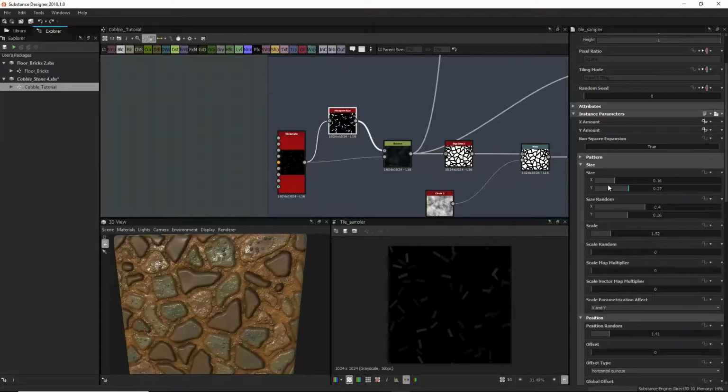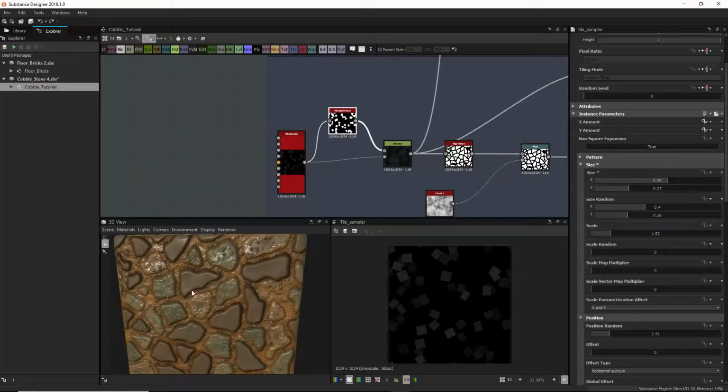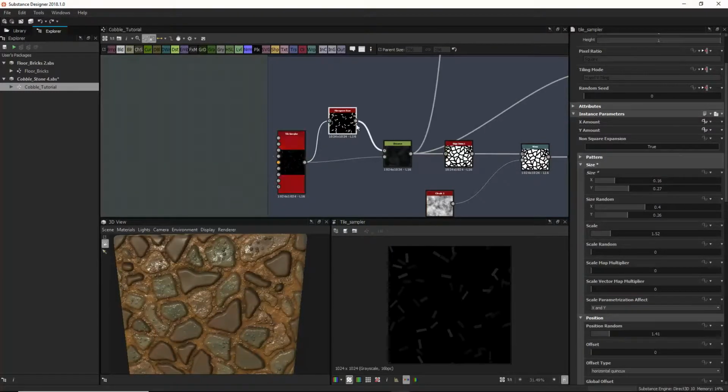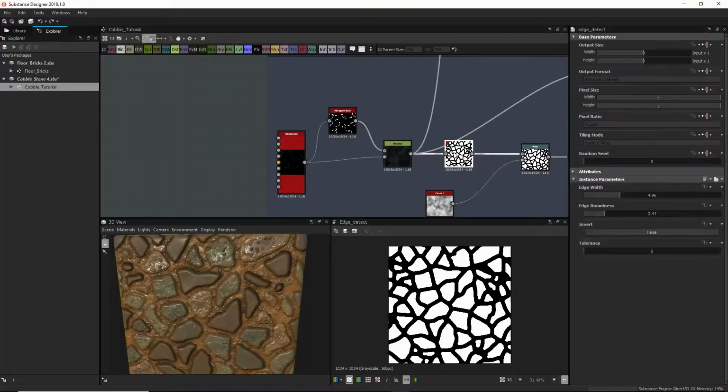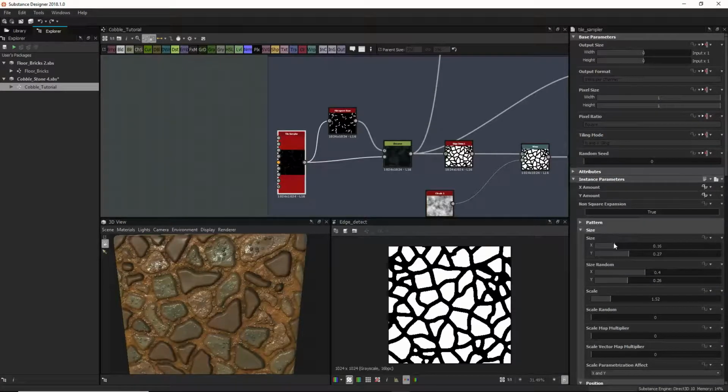Size, I tweaked it a little bit, because if I tweak the X size right now, as you can see, it changes the rocks' shapes. Also, don't stay too long on the tile sampler, because this point right here is the most important. You basically come to this point and then go back to your tile sampler and start tweaking it, and then you have a reference point for how your stones will look.